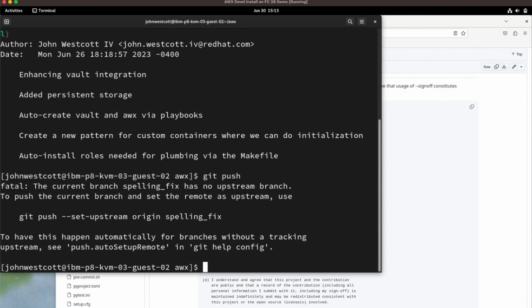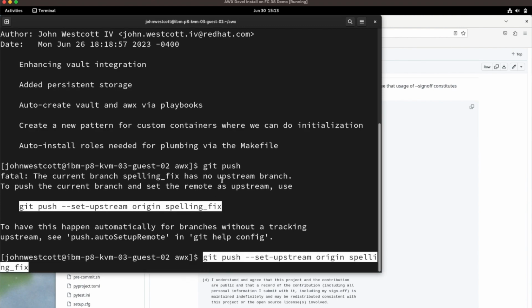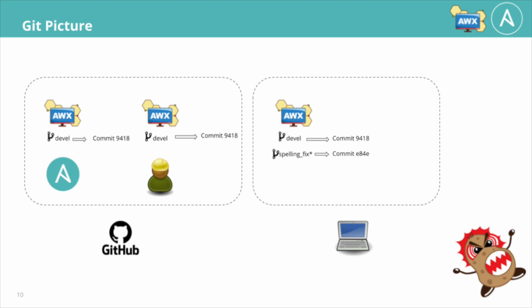This is going to give me an error because Git is unsure exactly where I want to push this branch to. Again, Git's error messages are very nice, and it gives us a recommendation on what it thinks we want to do. In this case, it's correct, so I will copy and paste this command, which tells Git that I want to push this branch to my origin, which is the AWX repo in my user's organization, as a branch called spelling fix. Here's a picture showing what this command has done.